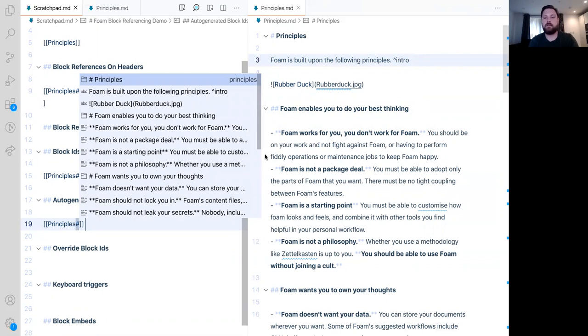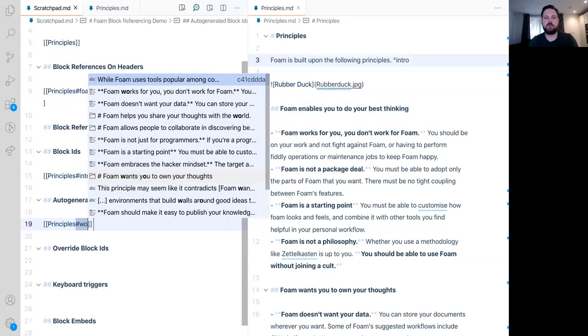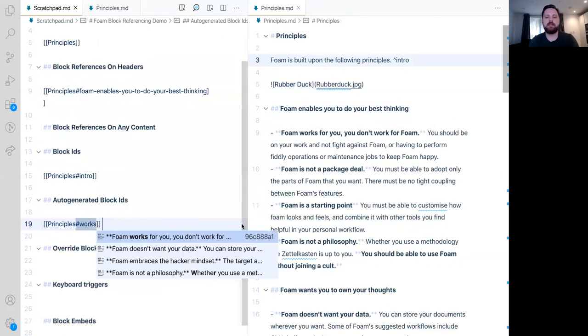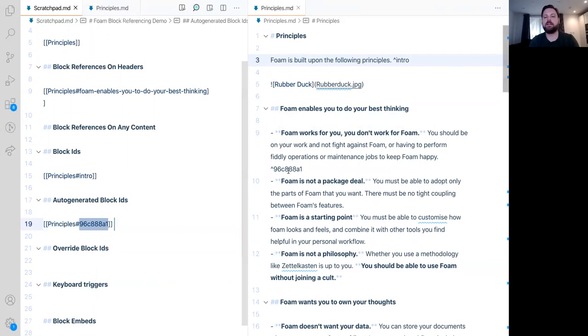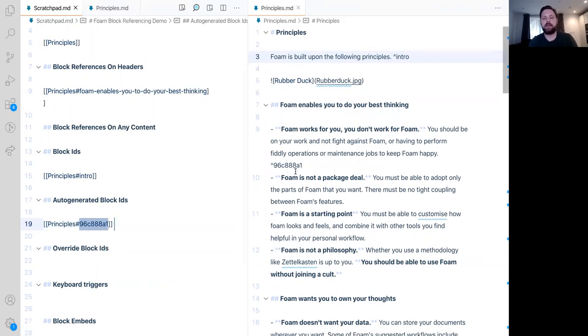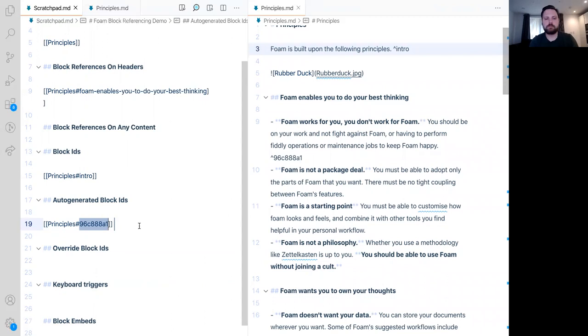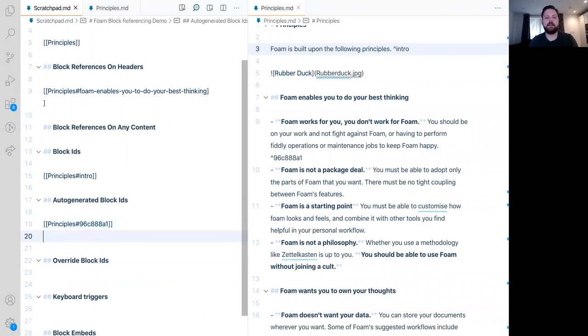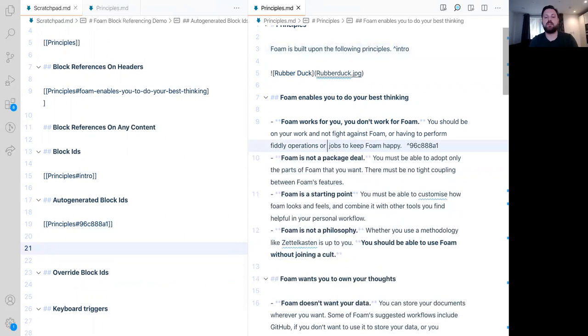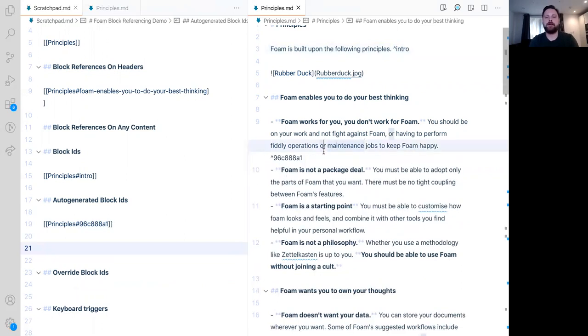So let's say I wanted to, for example, find this block that says Foam works for you, you don't work for Foam. So this entire bullet point over here. So I could say works for you. And now we can see that it's given a hash or an ID over here. So as soon as I press tab, what you can see here is that the ID is automatically added to this document. And now again, even though it is a hash, I can change the content of this, but the hash remains the same. It's not going to change in any way.